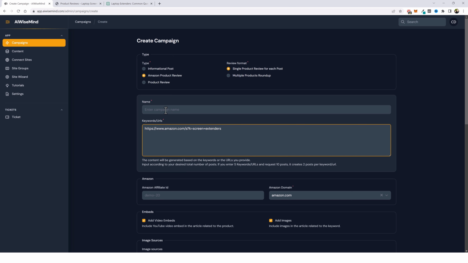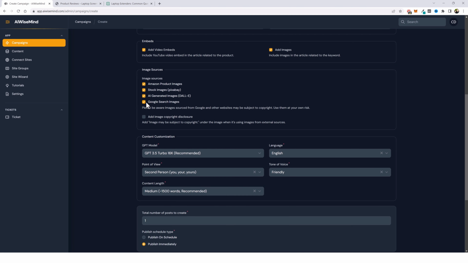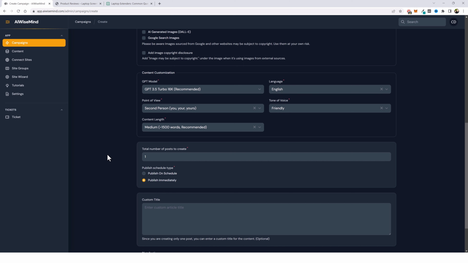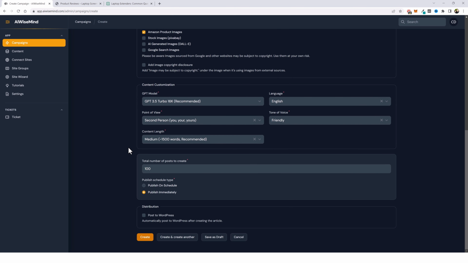Now we're going to give it a name. I'm calling this one Laptop Extenders 100. We're going to scroll down and enter our Amazon affiliate ID. You can choose your Amazon domain here. Once again, you can add video embeds and images. For this one, for images, I'm going to turn off this one, and this one, and just use Amazon product reviews. I'm going to leave everything the same under customization. For this, I'm going to make it 100. And what it's going to do is just scroll through and automatically create product reviews of 100 different products found using that URL that we pasted in.